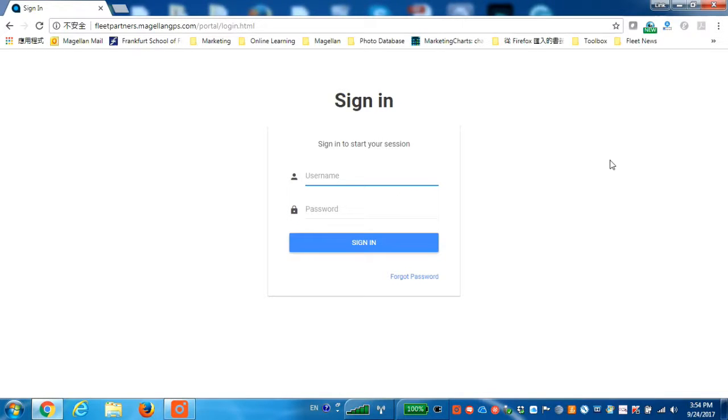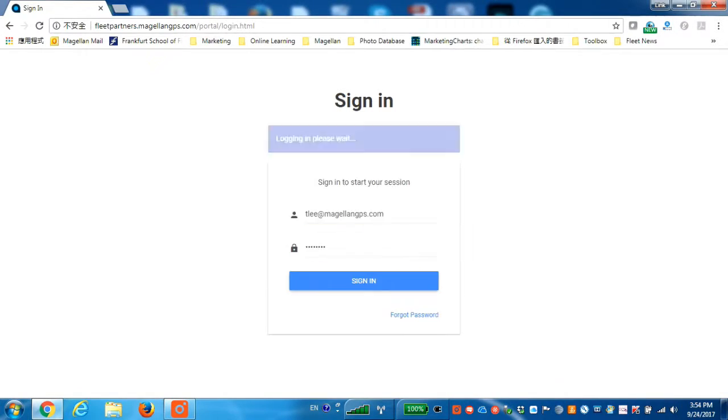To sign into the HOS web portal, go to fleetpartners.magellangps.com. Then enter your username and password. Once you've done that, select Sign In.